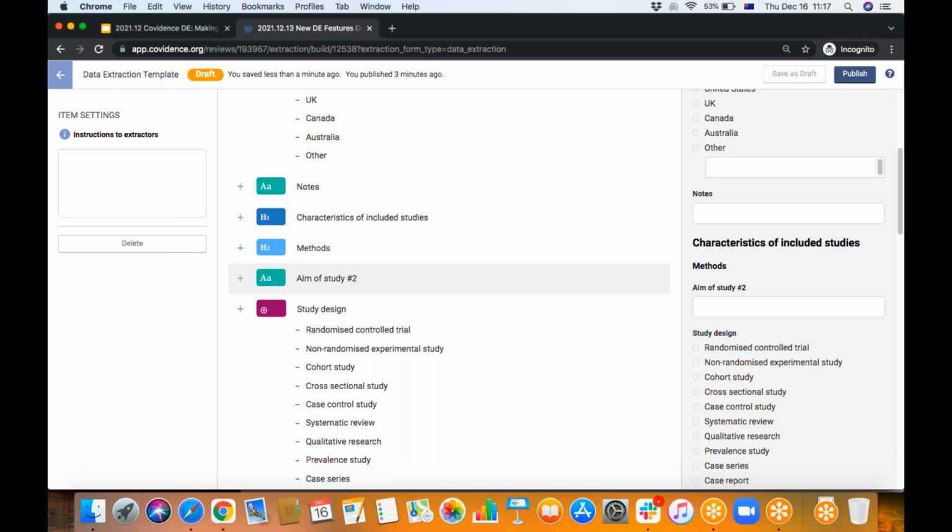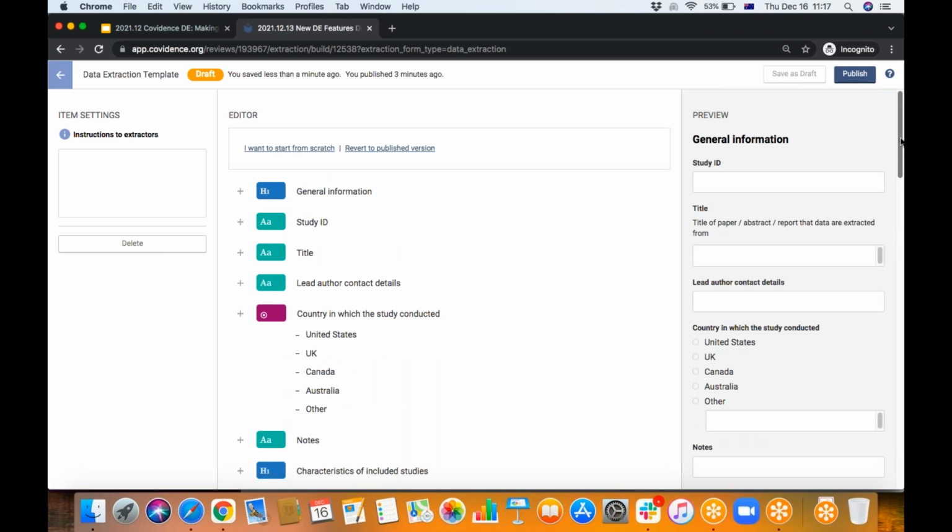Again, you can save that as a draft. If you make any change of any magnitude, once you've saved something as a draft on a published version, you will now see the option where you can revert to the published version. And if you do that, that will remove any changes you made in the most recent draft that you've saved. Again, this will all be visible to your co-reviewers.